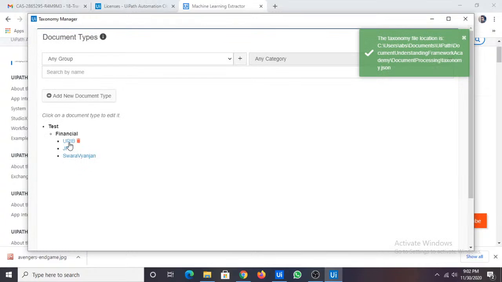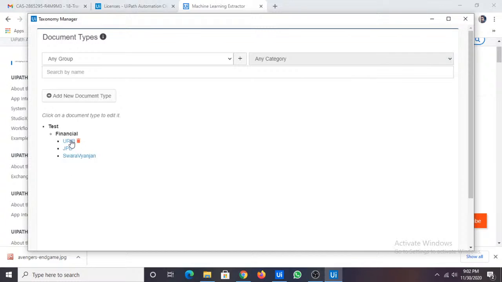Okay, here you can see this. I have provided 3 companies, but I have used only 2 companies, that is URIB, and this is one insurance company, United Risk Insurance, and one is Swara Vajan. Those 2, URIB and Swara Vajan, I am using both invoices.